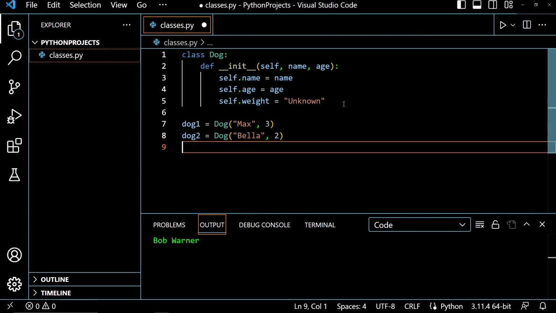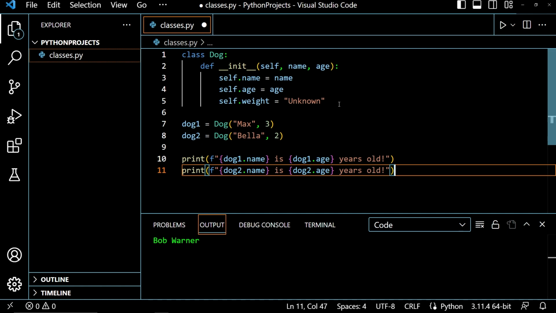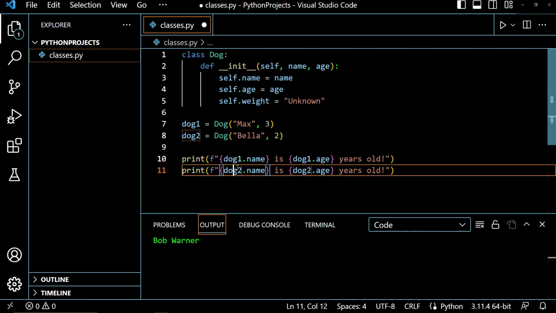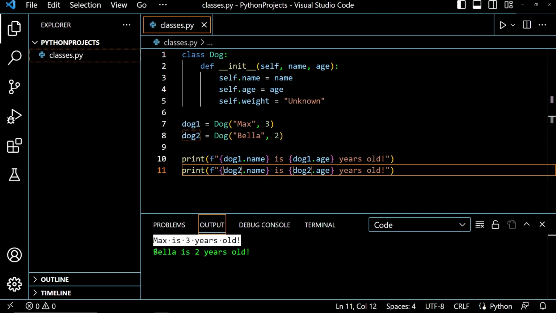And then to demonstrate using the instance variables, I will print out some information about these dogs. So I have two print function calls here and an f-string, and I am calling dog1.name, so it's going to be Max is, and then dog1.age, which is going to be 3 years old, and then it's doing the same for dog2. And when I run this, we'll get the output Max is 3 years old and Bella is 2 years old.